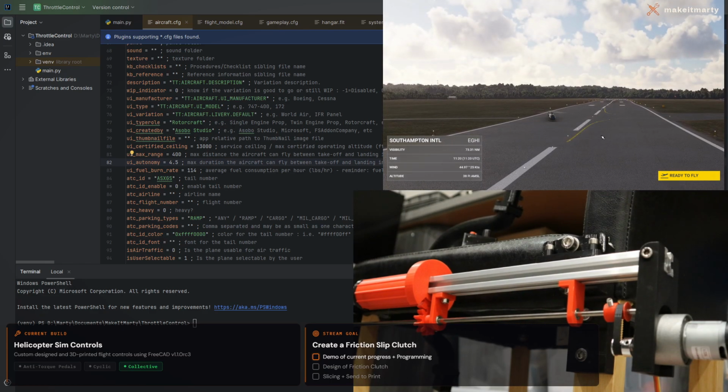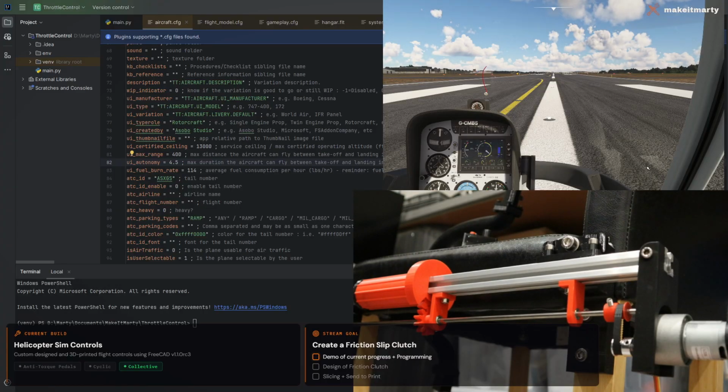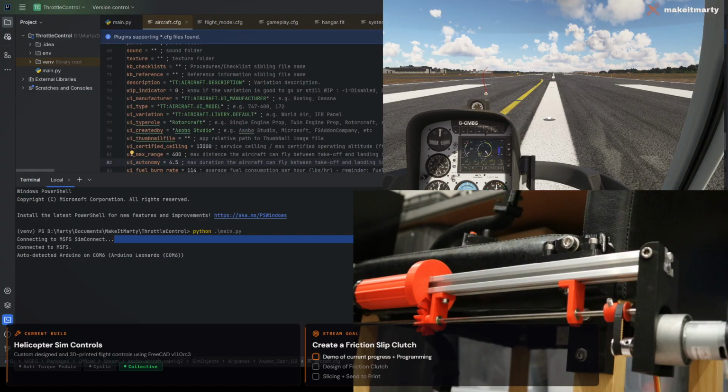So we've loaded up into Flight Sim here, and we can see currently this looks all a bit wrong. What we have is a script that connects to the Arduino and acts as kind of a bridge between the Arduino and Flight Sim. And it's using SimConnect to essentially inject variables into Flight Sim.